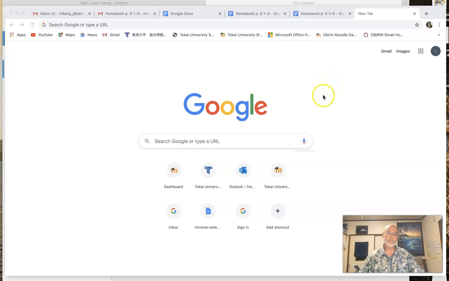So what you're looking at on the monitor now, of course, is my Google page, or a Google page. If you open a Google page after you've created a Gmail account, it should look like this.